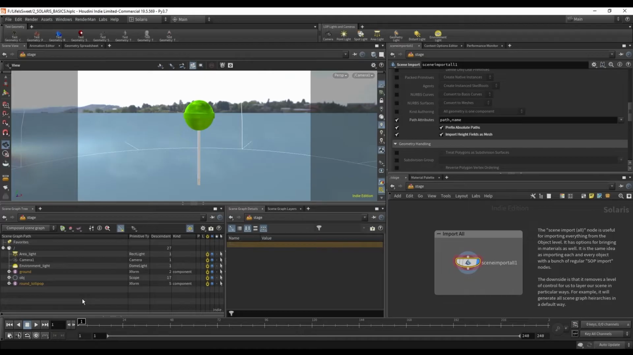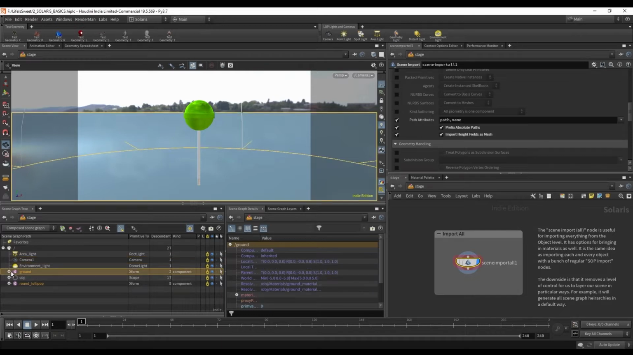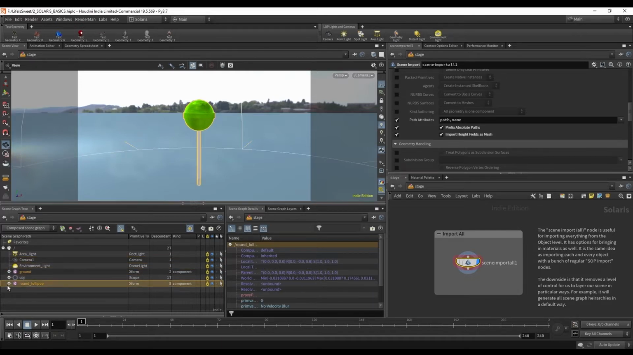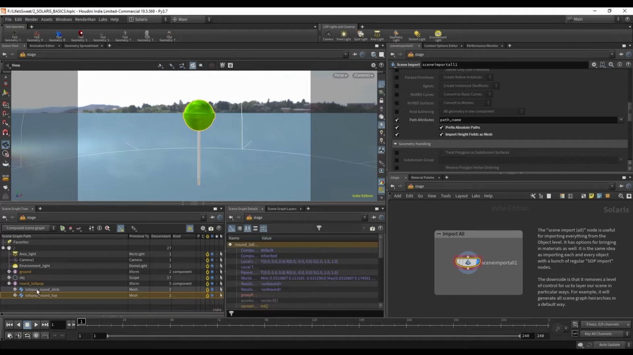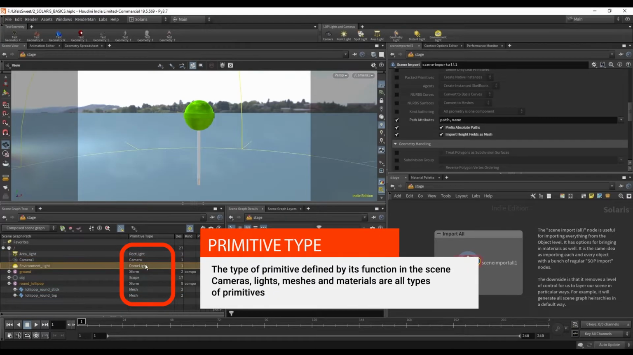And in USD, what a primitive is, it's just any element that we've brought into our scene. This area light is a primitive, our camera is a primitive, this ground over here is a primitive. The lollipop's a primitive. Each one of its meshes that make it up, those are primitives as well. And we can actually see that over here. Each one of these has a primitive type. This area light is a rectangle light. This is a camera. This is a dome light.